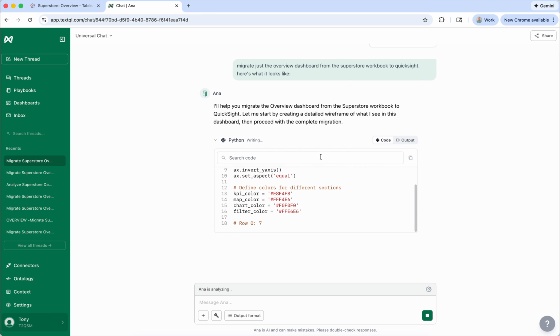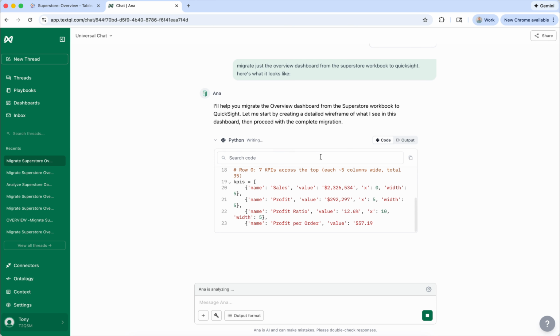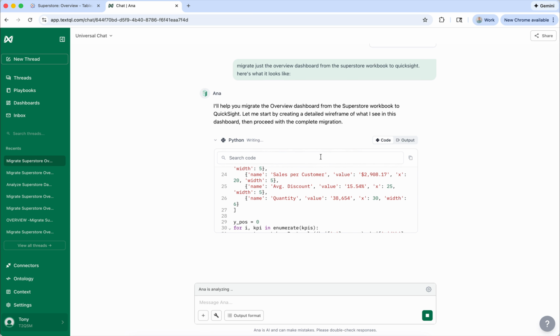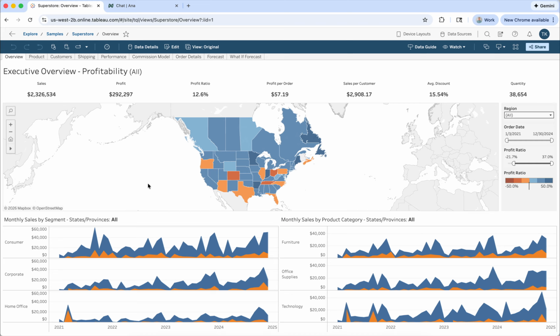an analyst would take to migrate this dashboard and do it in a matter of minutes as opposed to many hours, days. When I was doing consulting, sometimes weeks to migrate a dashboard. Obviously, this one's not as complex as to take weeks, but we're going to see how Anna actually dissects this dashboard and brings in each of these components, including the data source that's behind this. This happens to be a CSV data source, the Superstore data set. And so we asked it to migrate the overview page here.